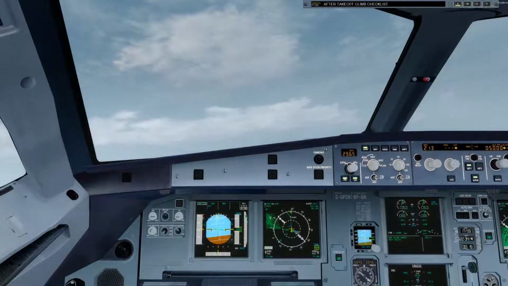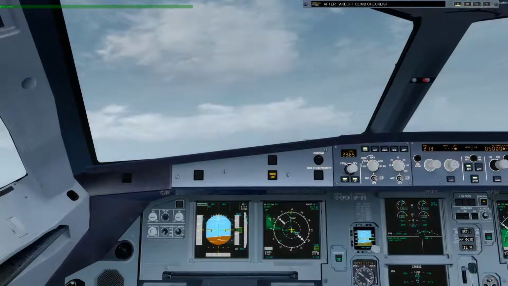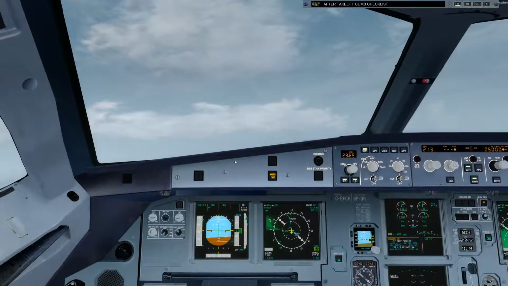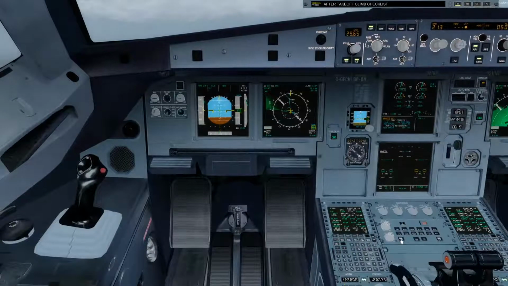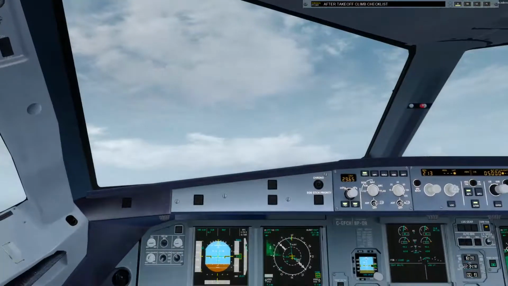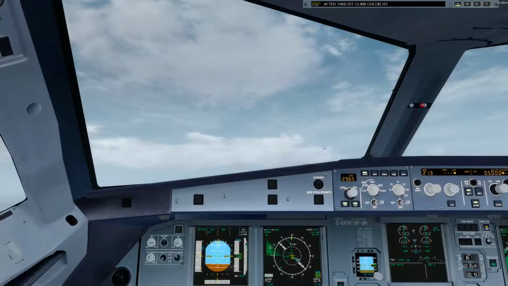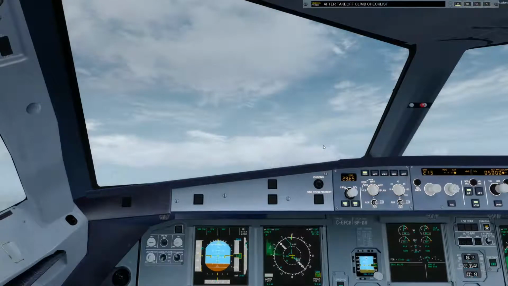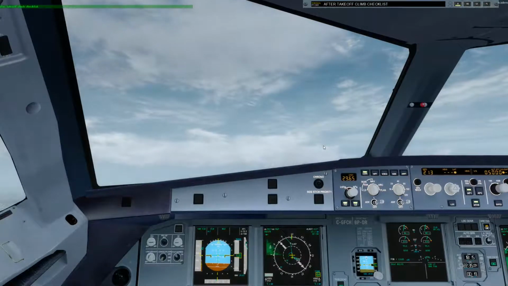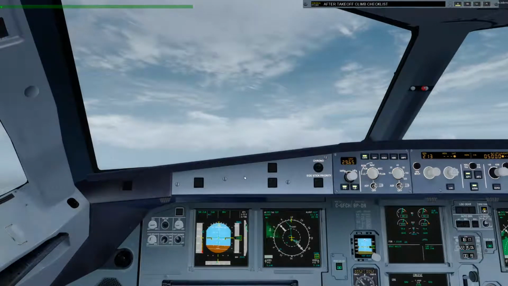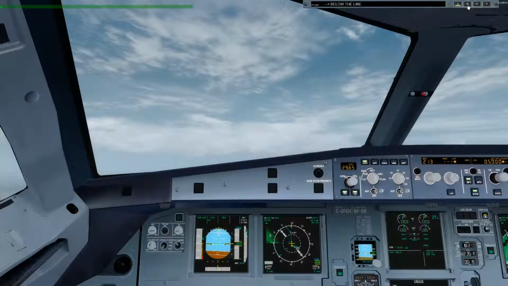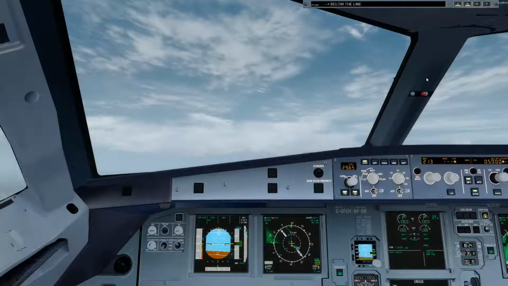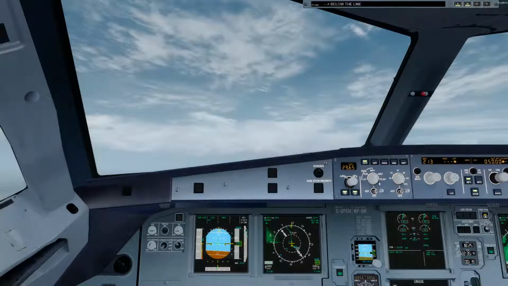Flaps 0. Speed checked. Flaps 0. After takeoff, climb checklist. Landing gear up. Flaps retracted. Packs on. Down to the line. So I already got our good old hot brakes.